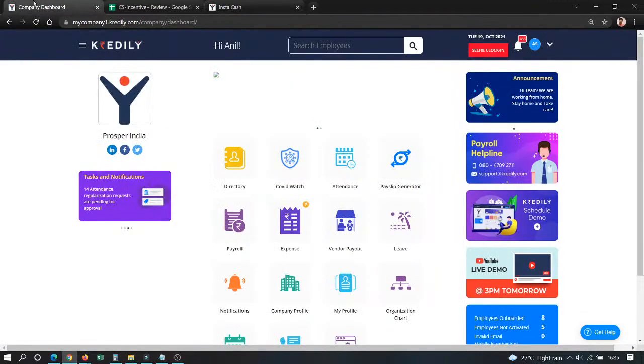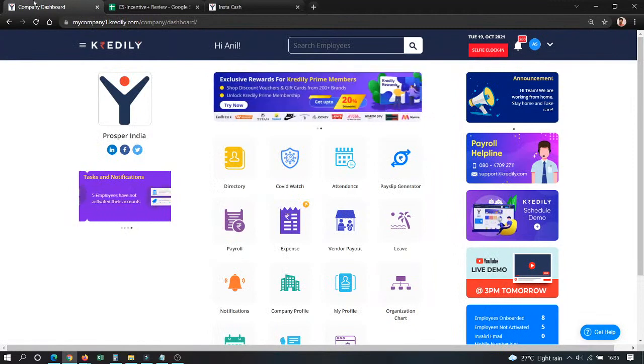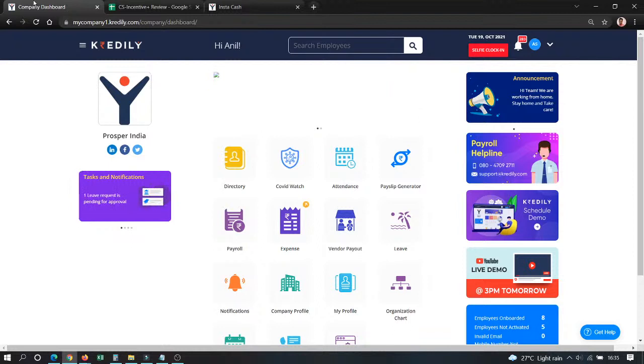For some reason, I'm really sorry, it's not loading. But this is the entire process itself. It would hardly take a couple of minutes for you to apply for Instacash. And once you apply, we will contact you and guide you with the entire process over here.